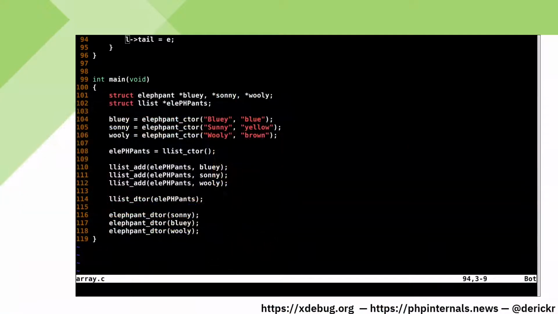Now, as you might remember, the last time we ended up with our little C program that creates three elephants, a list, adds them to the list, and then frees up the list, and then we free up the elephants. If you don't remember, have a look at the previous video, which I'll make sure to link at the end or when this goes online.